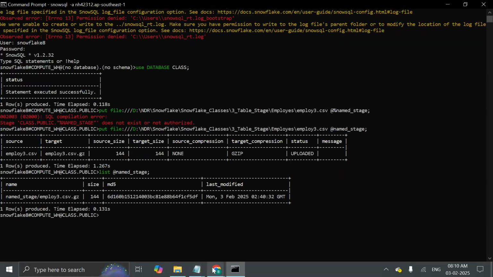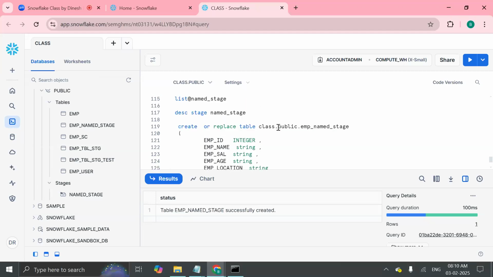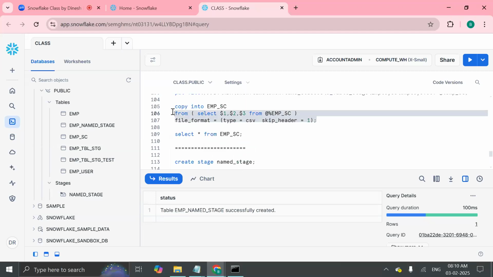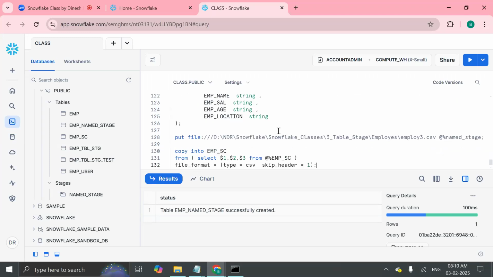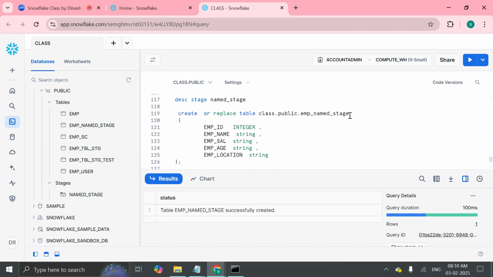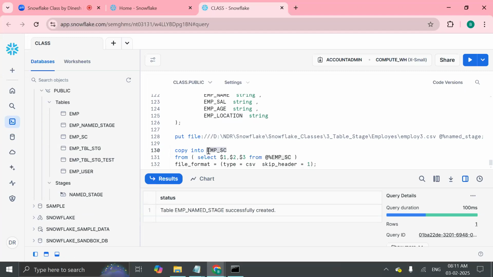The file is available. As usual, what we are going to do next is implement the copy command. Now observe this one: copy into table. What is the table name here? This is the table name. Now give the table name here. And what is the stage name? At the rate named stage. This is the stage name. And here we have to give from stage name.